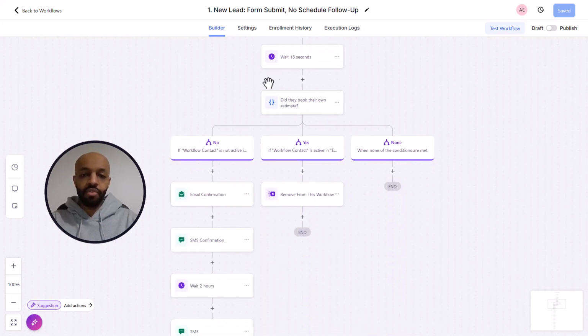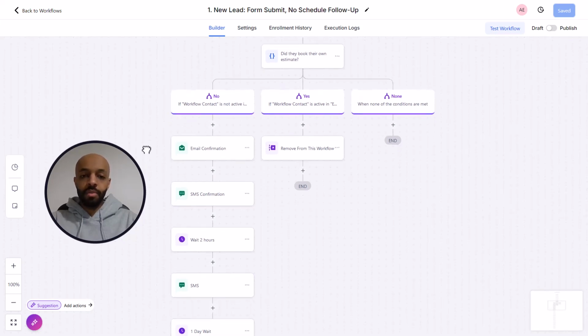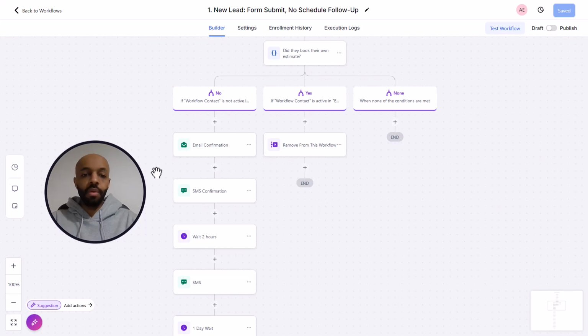So anyway, then there's this extra logic that I've got here. You don't need to have this. But this is just a question it's asking, did they book their own estimate? So if they submitted the form and then they booked onto the calendar, we remove them from this workflow because this workflow is trying to get them onto the calendar. So there's no point doing that if they've already booked their own estimate.